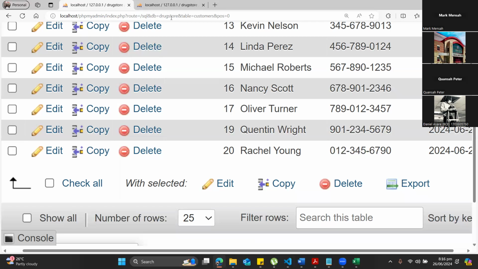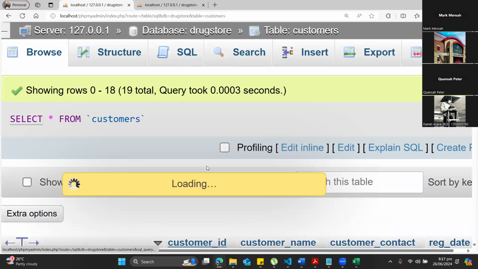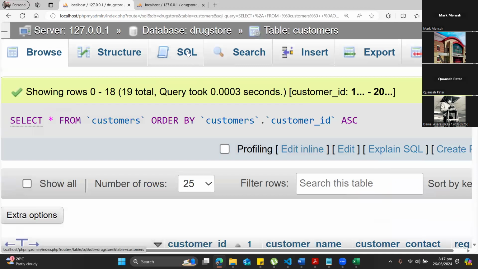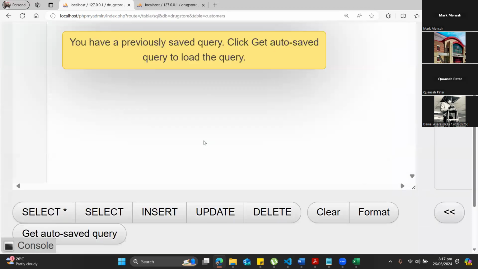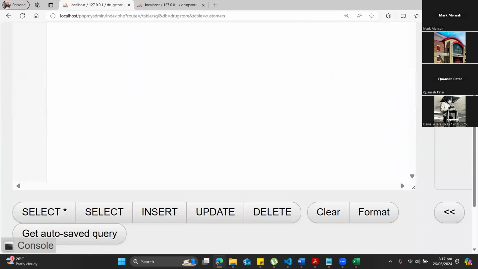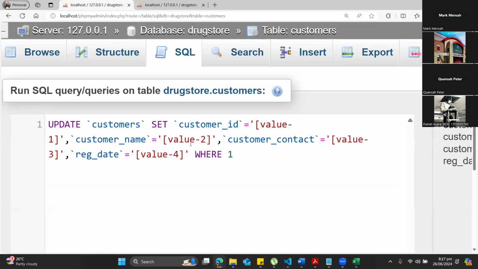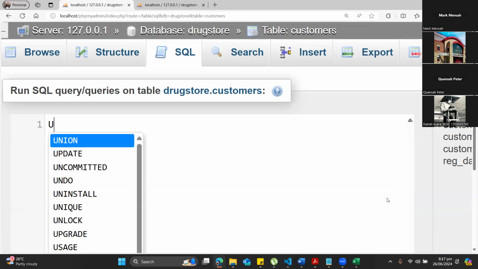So we know how to select, we know how to reset, we know how to delete. Now we must learn how to update. How will I change someone's information? So over here, I go back to the SQL. I will type in update. So I have the update keyword.